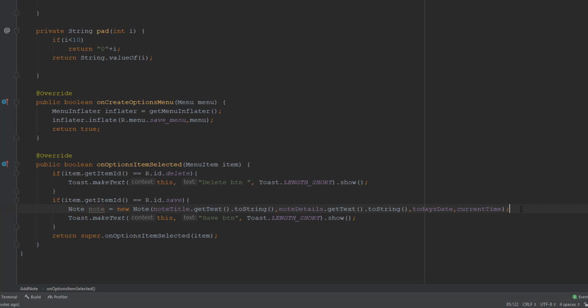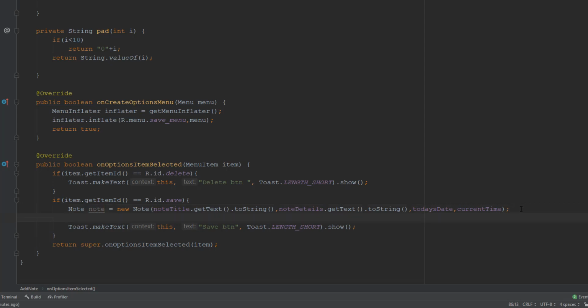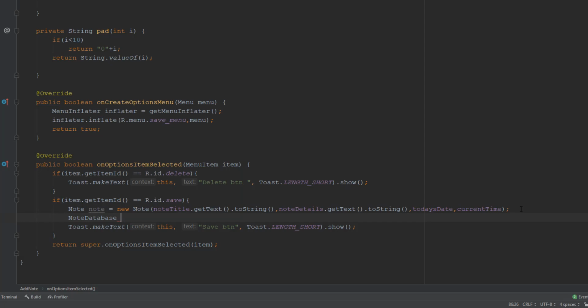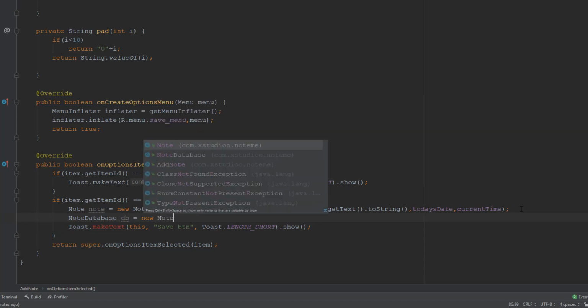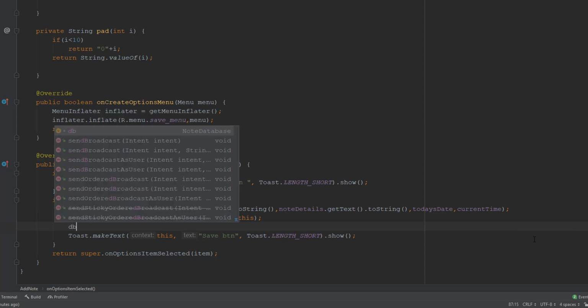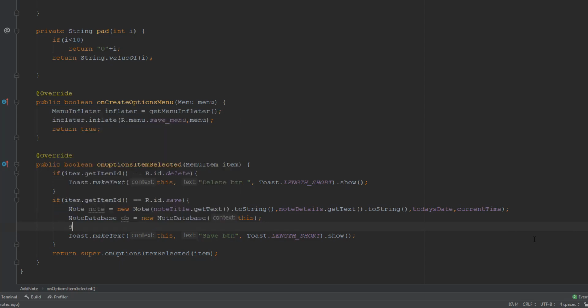Now we need to insert this into the database, but before that we need to call our database. Okay, so I'll call our database, node database. I'll create the object of node database. Let me call it db and new. I need to create a new instance of the database, so node database, new node database, this. So we are passing context here. Now I can insert the data.